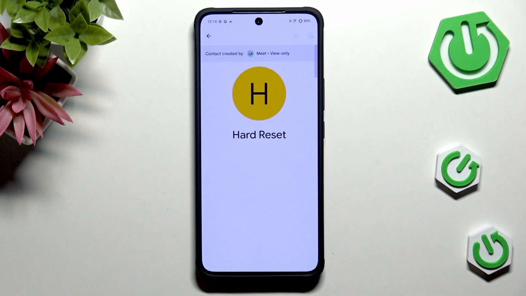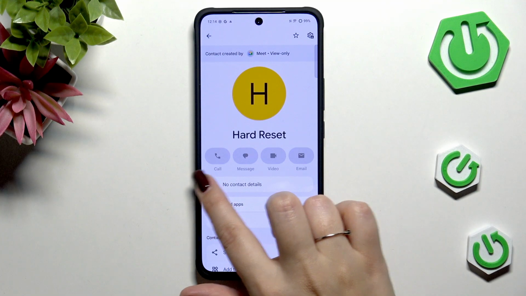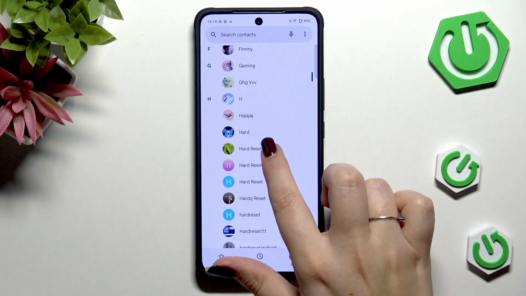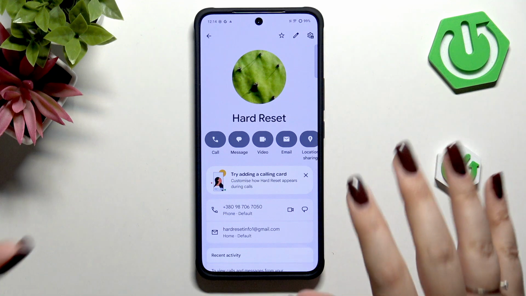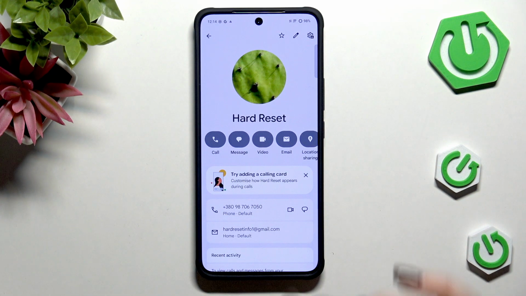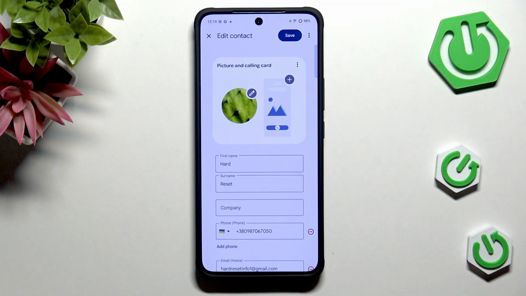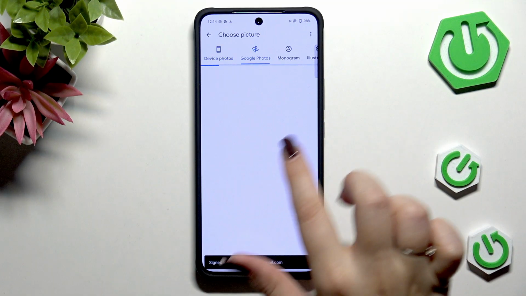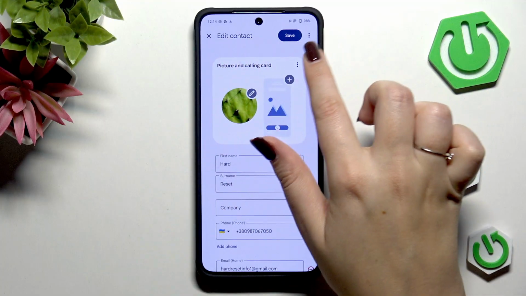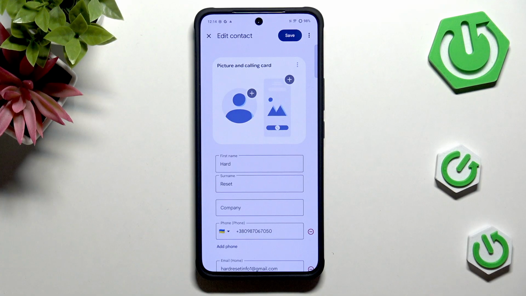I'll pick this one. Yeah, something was wrong. Okay, so we can use this one. Now all we have to do is to tap on this edit icon, so the pencil icon in the right upper corner. And now let me quickly remove everything, so you will be able to see how it looks like when you do not have any kind of photo assigned.